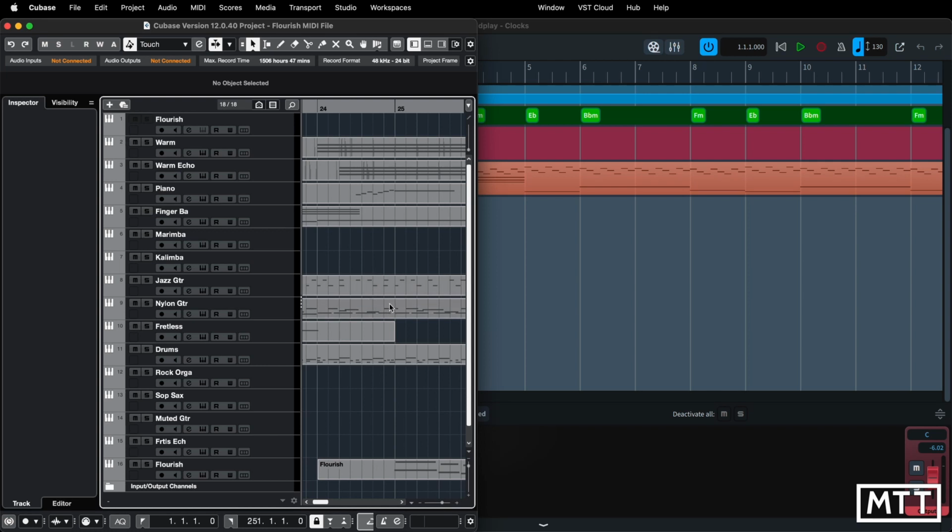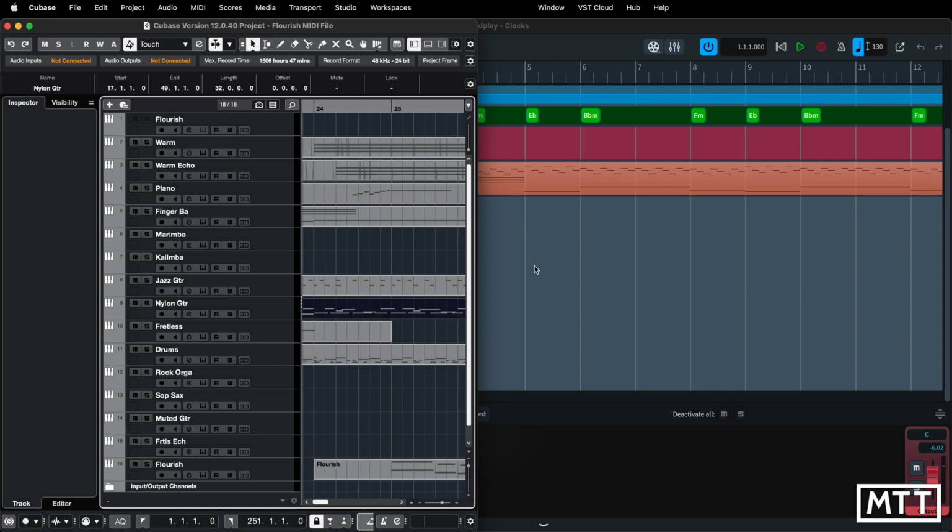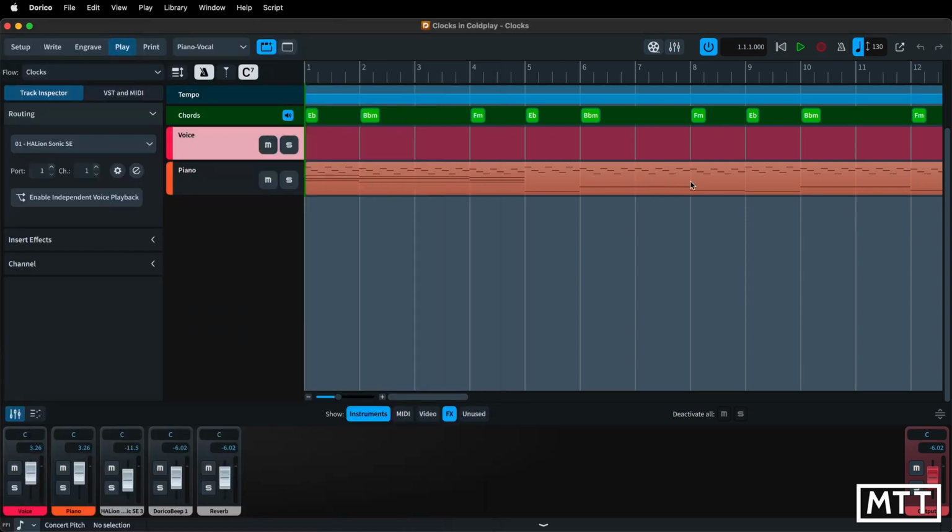let's drag this nylon guitar part onto here. You can see you can pick nice and clearly where you want to drop it in. So let's drop that in at bar 8. And there you go. Your MIDI is in. It doesn't fit with this song, but it's in there. So that's really useful if you're going between Dorico and Cubase, which certainly I spend a fair bit of my time doing.